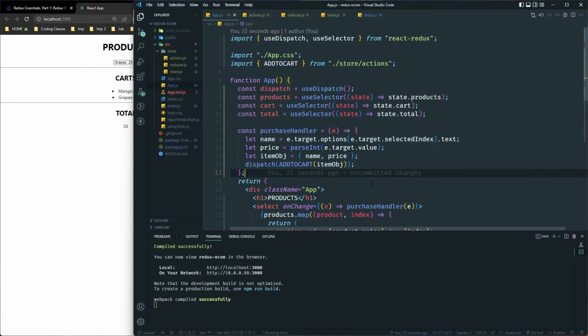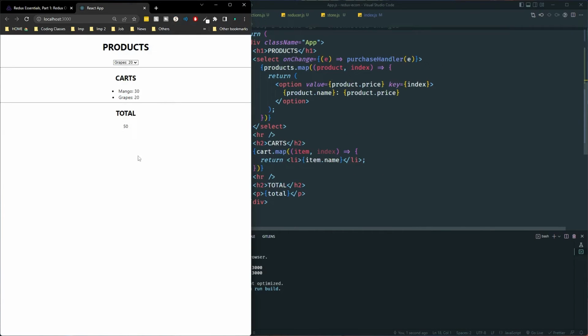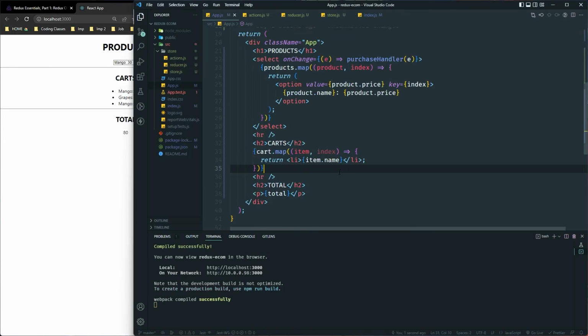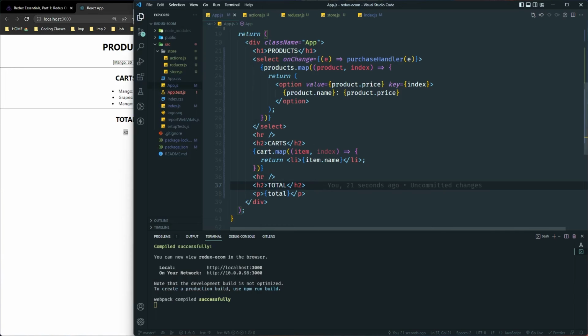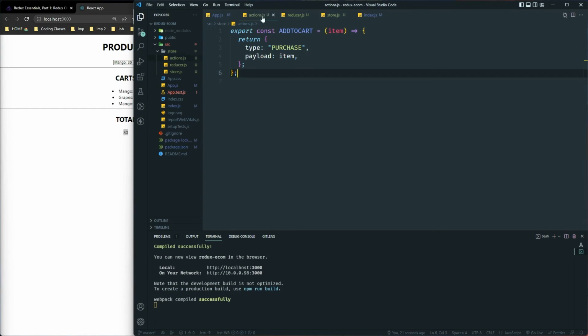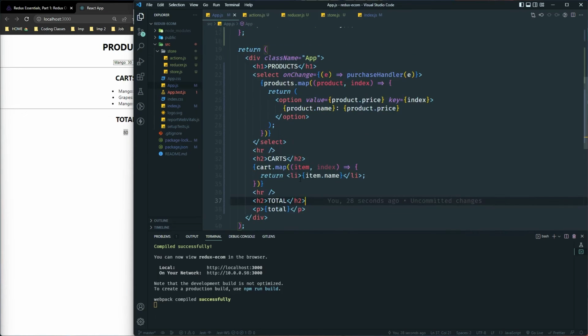So that's one thing, but we still have one more feature that we need to add. We have the product, we're adding it into a cart, we have a total, but what if we want to delete a product? Like if I click on the mango, I want it to be deleted from the cart, and I want to subtract that value 30 from the 80. So if we want that to happen, I'm going to need to create another action, and then I need to dispatch that when we click on this over here.